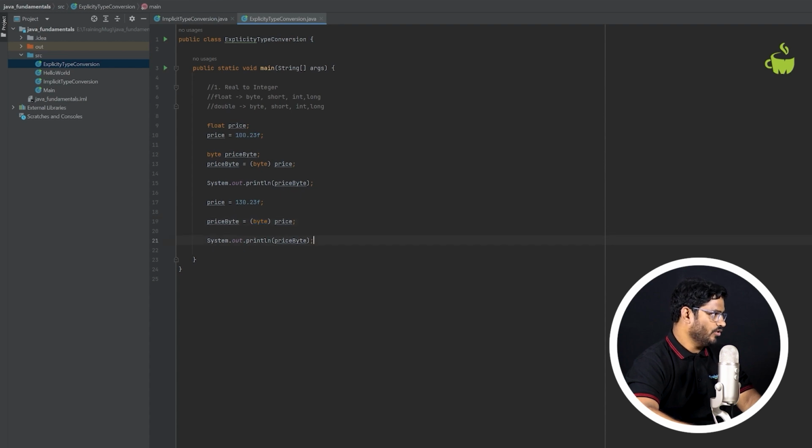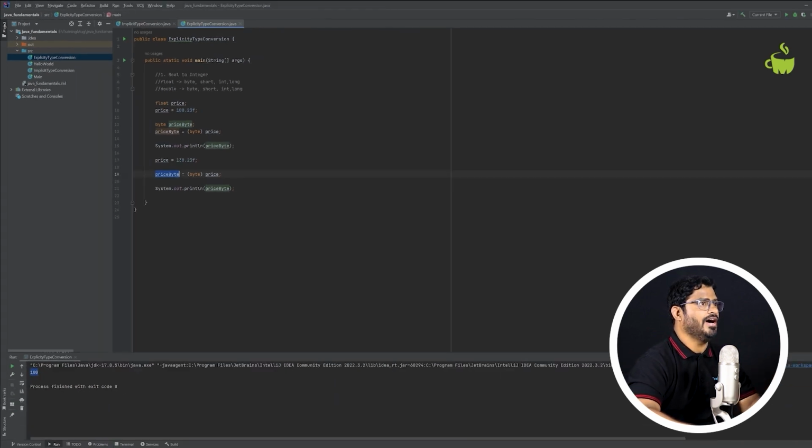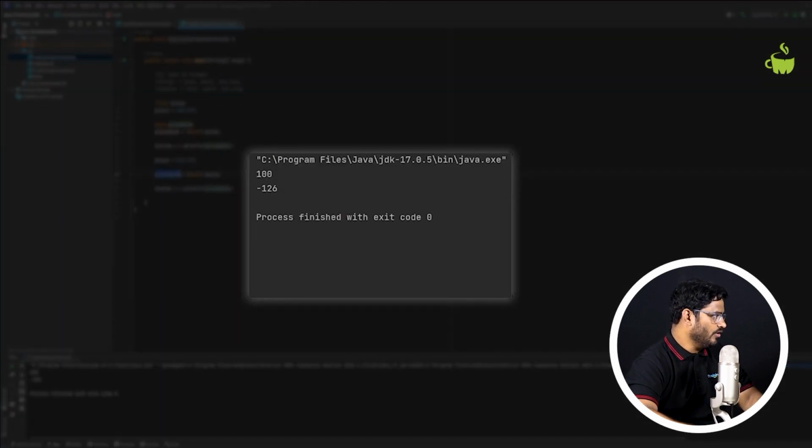Now let us see what value we get. Do we get 130? Definitely not. Why? Because byte always stores minus 128 to plus 127 only, and 130 is not within the range. Here I'm not getting a compilation error. Let us see what actually happens. So let me save the file and run this. When I run this, you can see what I got is minus 126.